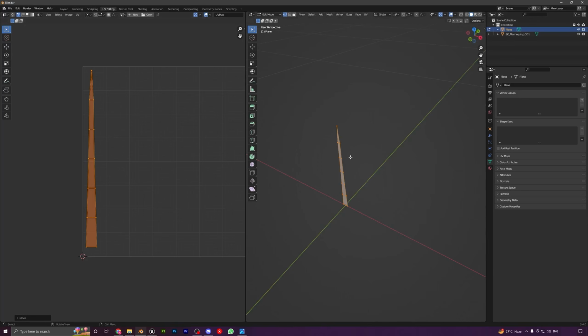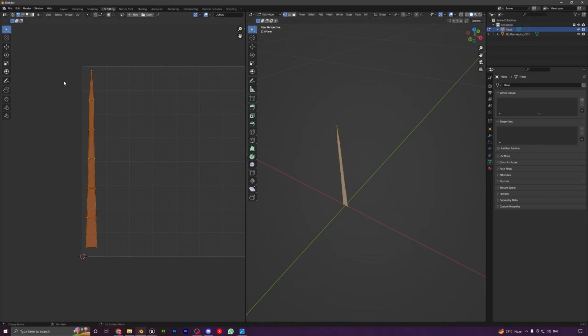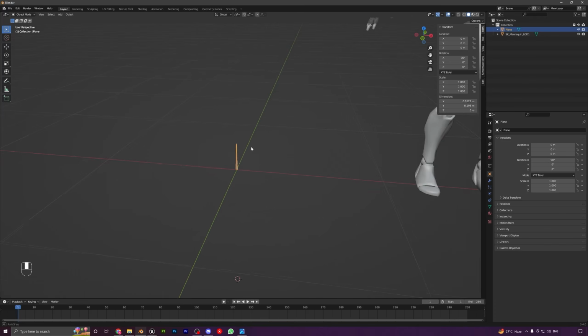So yeah, the reason I'm UV unwrapping it before is because after we duplicate it, it would be easier for us to UV unwrap all of them at once because they would be already UV unwrapped. So yeah, let's just keep it this way and come back to layout. And now we can actually start to duplicate it.